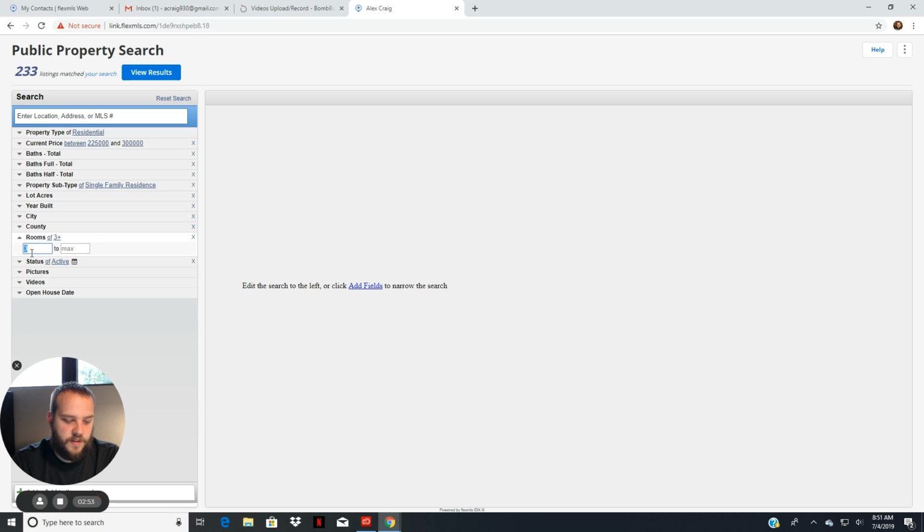Just for the sake of purpose, I'll change this to 4-bedroom. And as you can see, I have 233 results right here. Right up at the top, underneath where it says public property search, is where it'll tell you how many properties match your search criteria. And when you're done, you can hit view results.